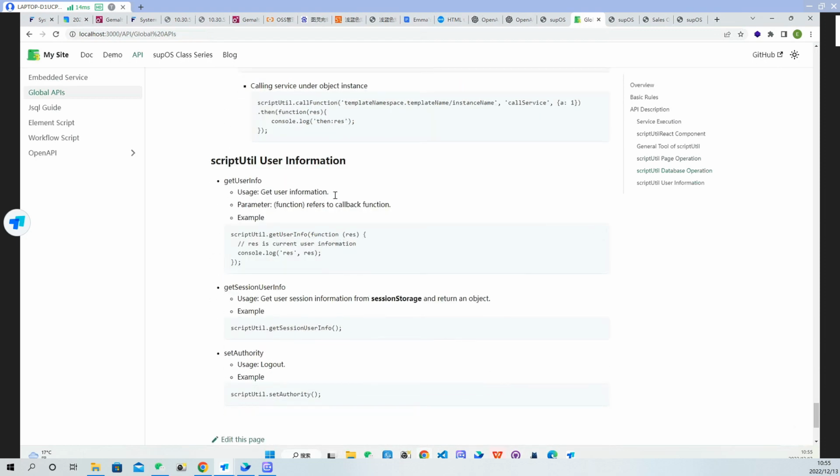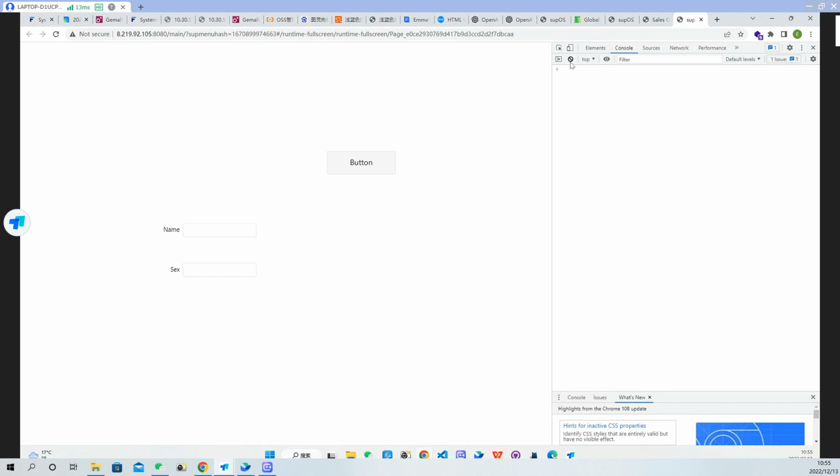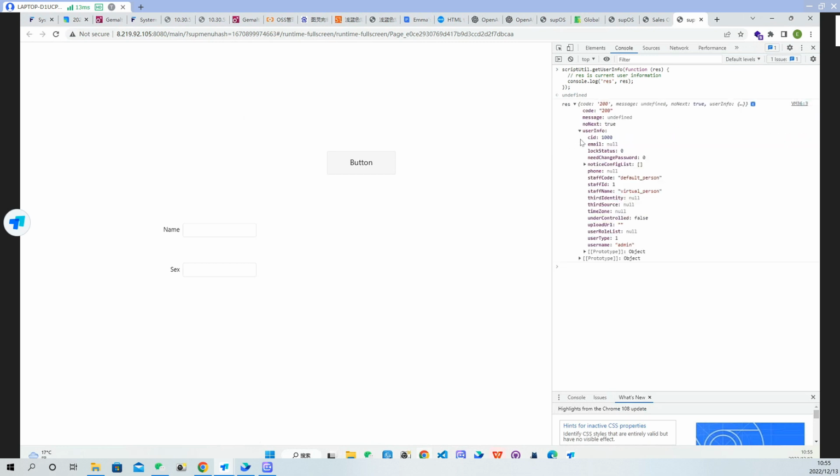User information. Get user info. That means that you can directly get the current user information on the console here. See, this is the user information here. Default person, admin.